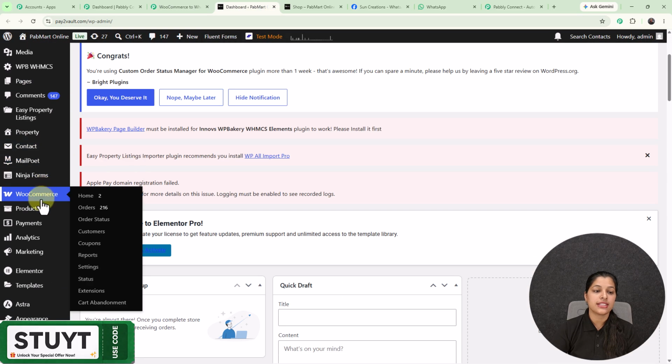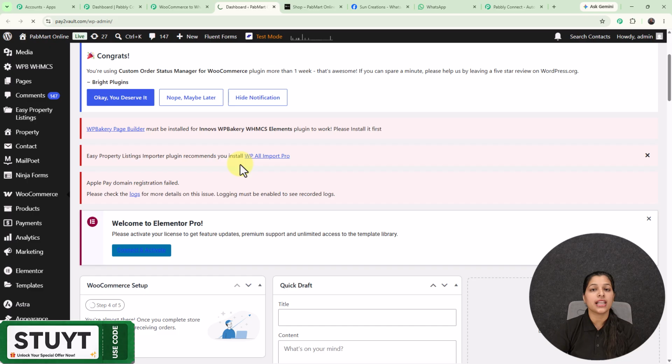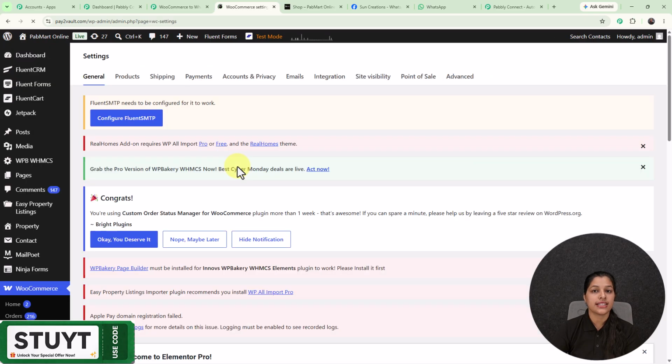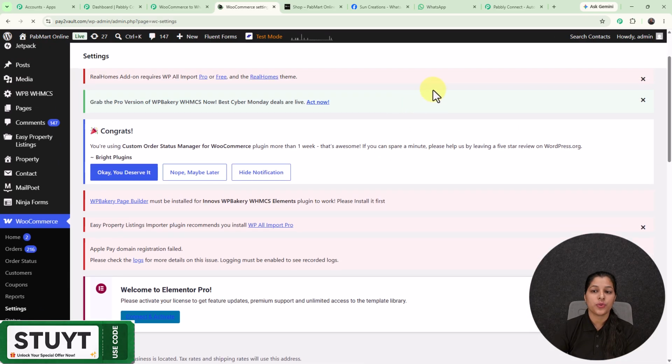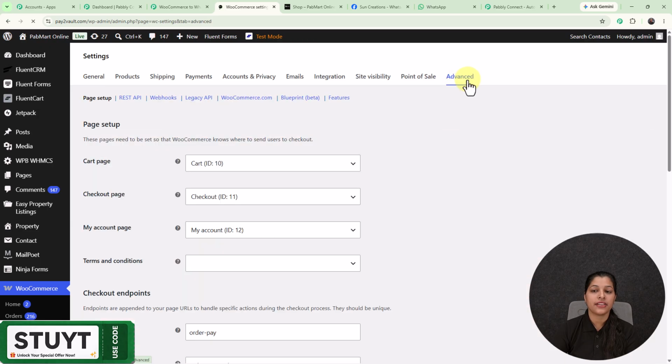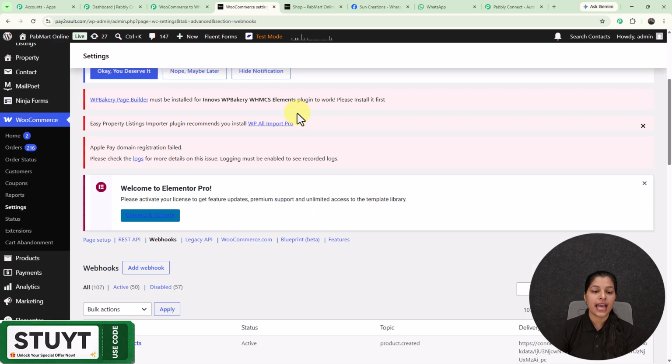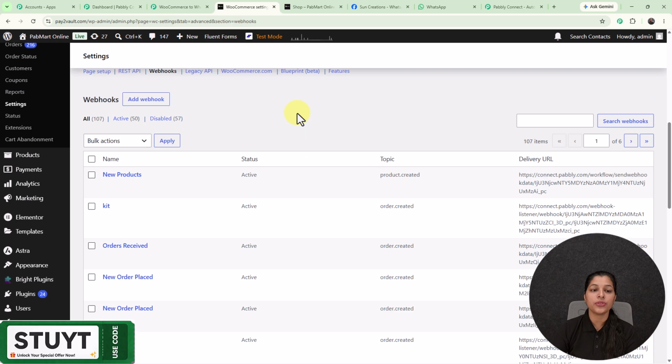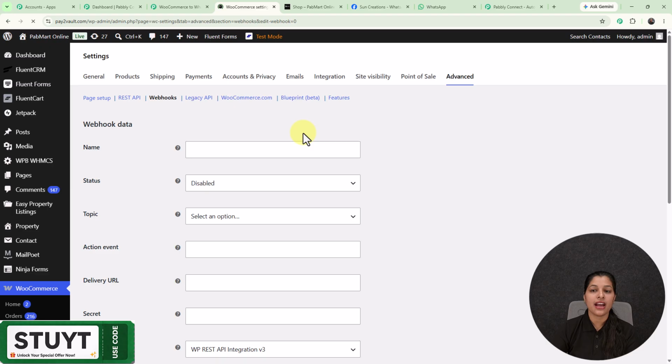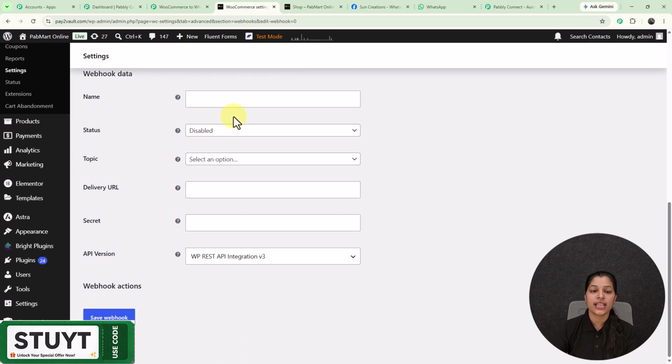And right here on the sidebar we are getting this option for WooCommerce, where you have to select this option of settings and you will land on the WooCommerce settings page, where you have to go to Advanced. And right here I'm on my Advanced page where we are getting this option for webhooks, which you have to select. And here I'm on my webhooks page where I'm going to add a new webhook by simply selecting this add webhook.